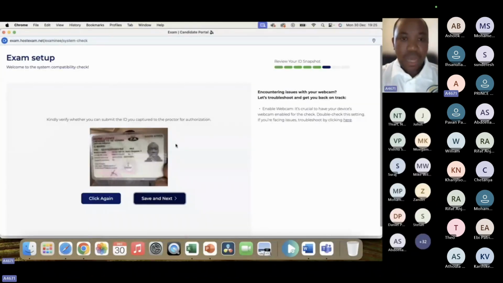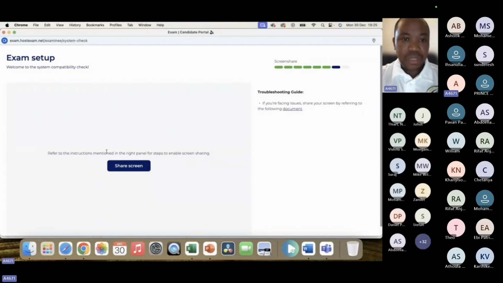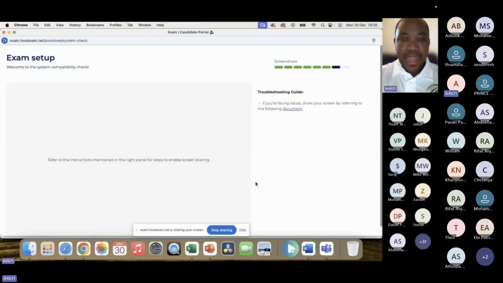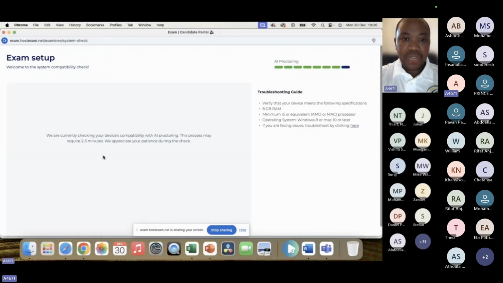Now what happens is, refer to the instructions mentioned in the right panel for steps to enable screen sharing. Now I'm going to share my screen on this website so that my proctor, Abdullah Steenkamp, can watch me and monitor my actions throughout the exam. So I need to click on share screen. And yes, we're going to share the entire screen. And I'm going to click on the entire screen option, and I'm going to share. And please make sure that you're not sharing your Chrome tab, you're not sharing your Chrome window, you're sharing your entire screen. And then I click on share. And then it notifies you that your system is set for screen sharing.